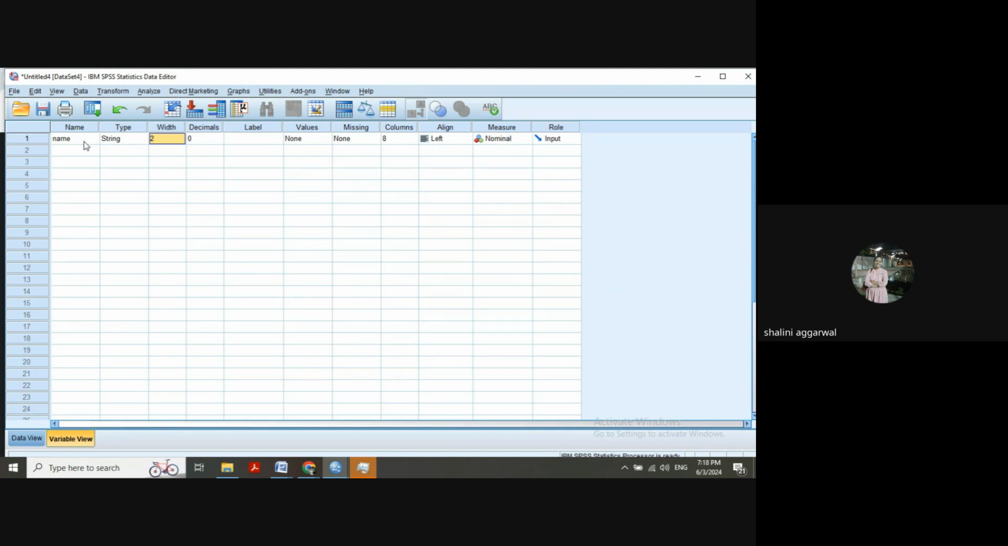Is it clear? Yes, ma'am. Decimal is not required here. Label is like, if you want to, because in the name column, what is the problem? You cannot start it with a number.